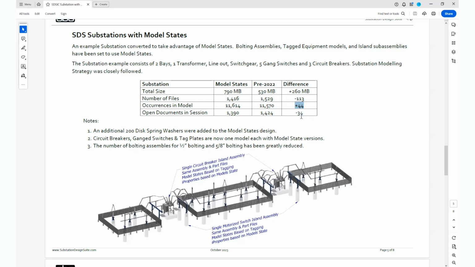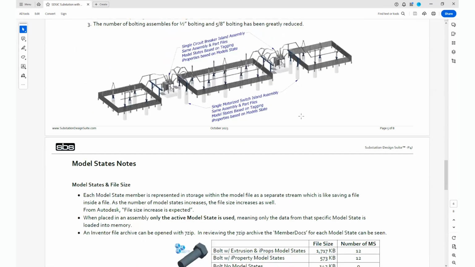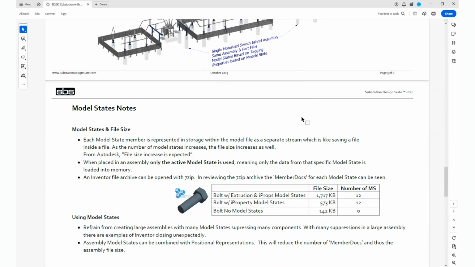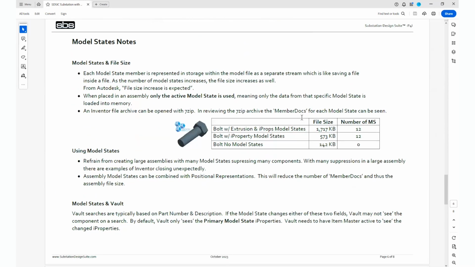So what is happening behind the scenes? Okay, let's see what's happening behind the scenes. So here's the model state notes, and this is part of the document you have in the chat. Each model state member is represented in storage within the model file as a separate stream, which is like saving a file inside of a file.